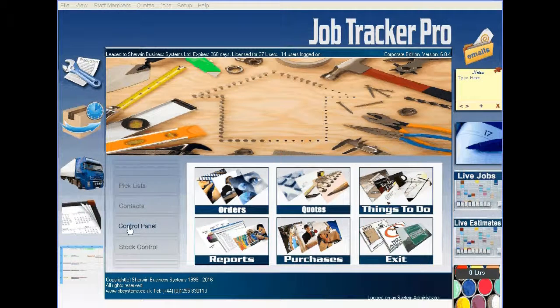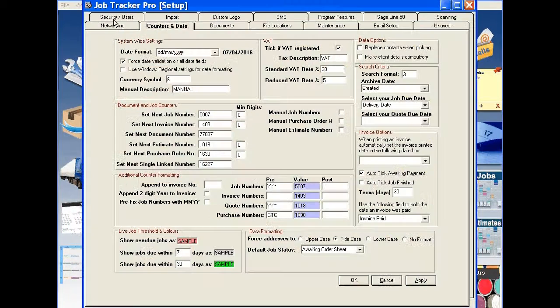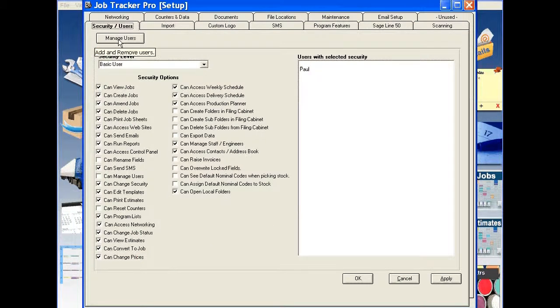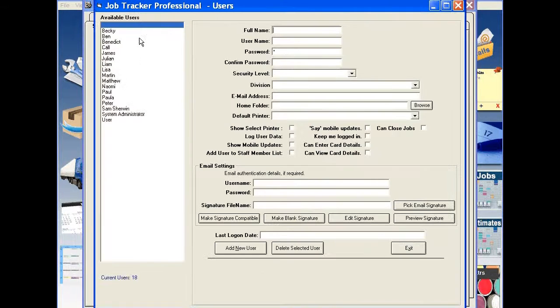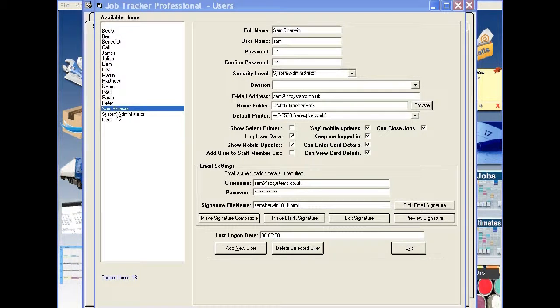We're going to start by clicking on Control Panel, and on the top left we're going to click Security and Users, and then we're going to click Manage Users. On the left hand side you're going to get a list of all the users that are currently programmed into the system. To modify an existing user, simply double click on their name.